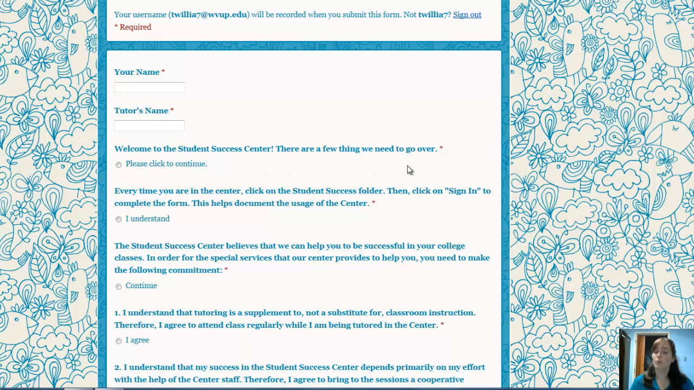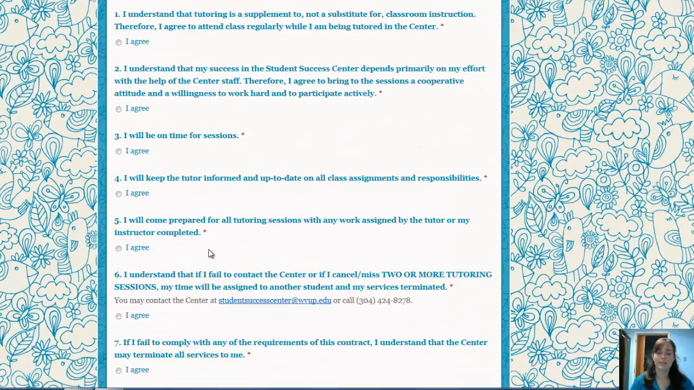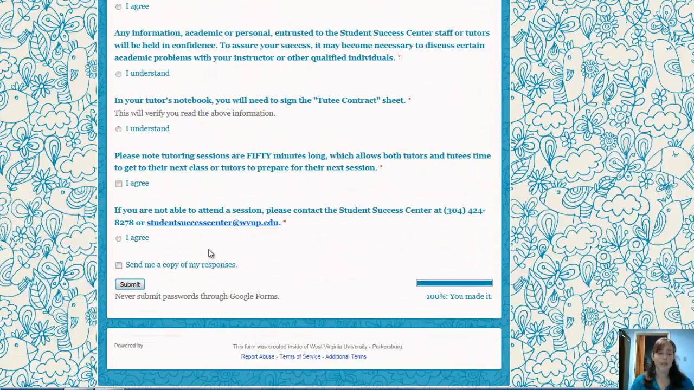Again, the tutor would just go over each statement. The student would simply click on the buttons that they understand. At the bottom, they can send themselves a copy of the responses instead of making a copy and giving them a sheet. And once they click submit, again, we will receive the information.